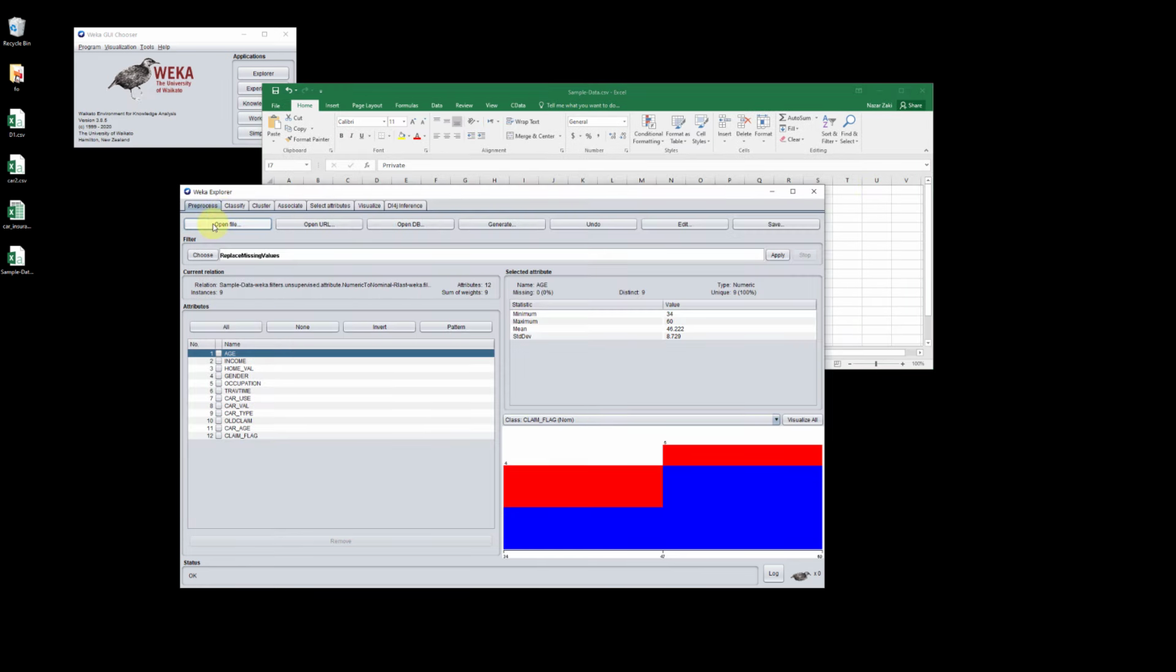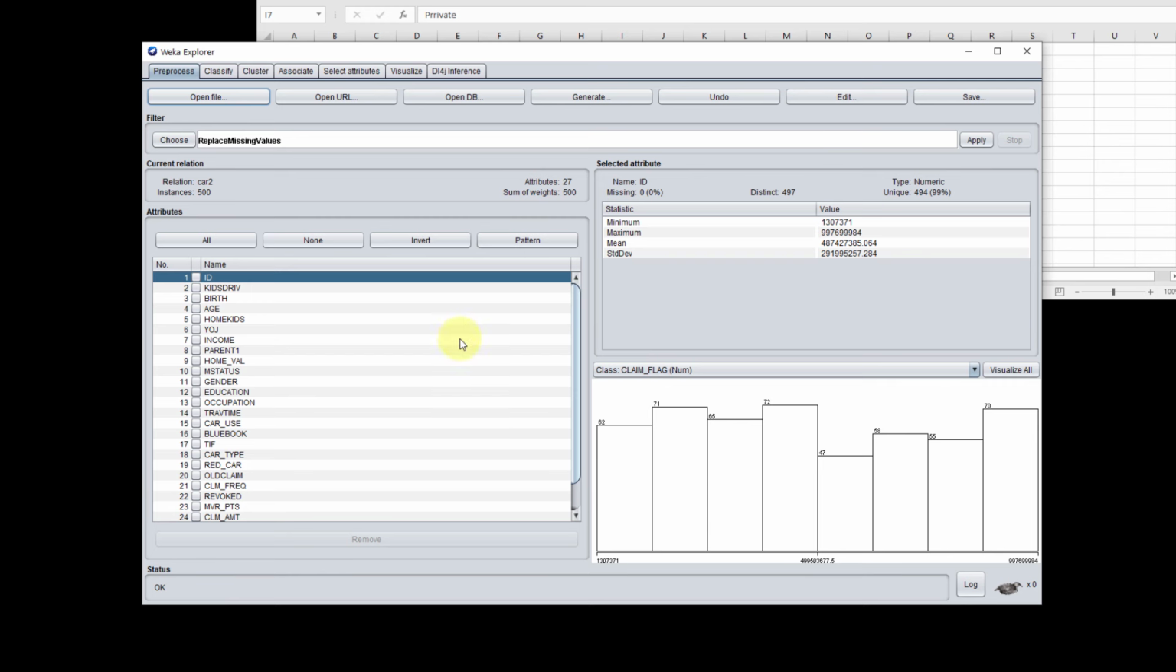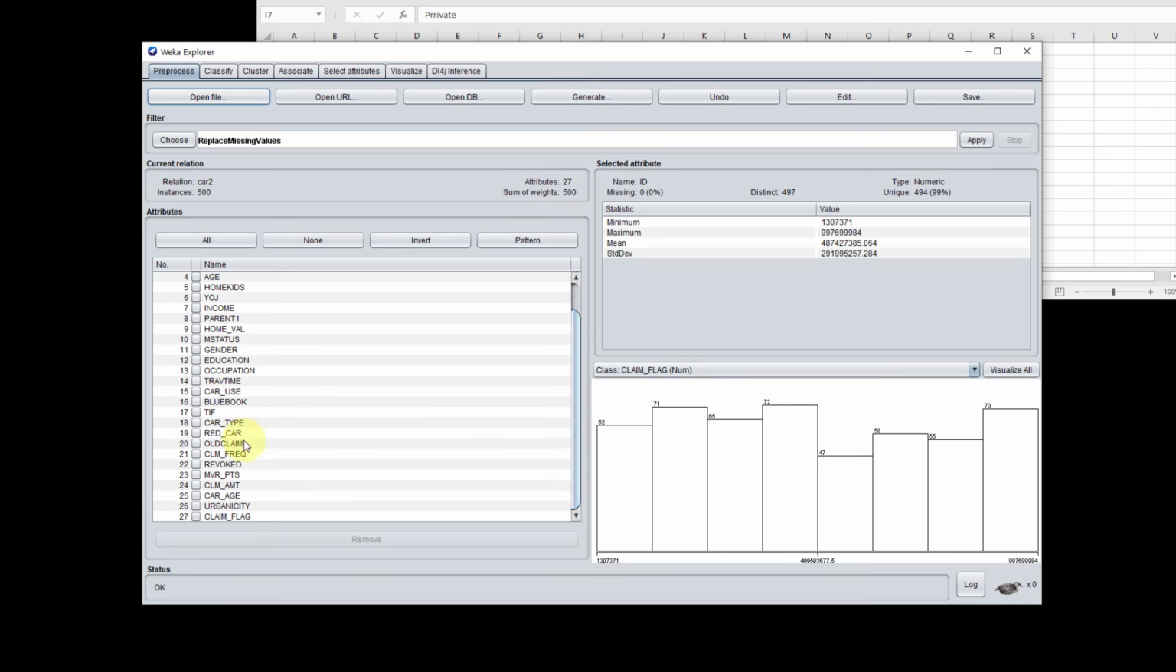Let's open the file with a little bit smaller data set. So we can see here the data set has 500 instances and 27 attributes. We took all the attributes as they are, but we reduced the number of samples. So these are the attributes and the description. You find them in the slides, as I mentioned, in the Excel sheet.